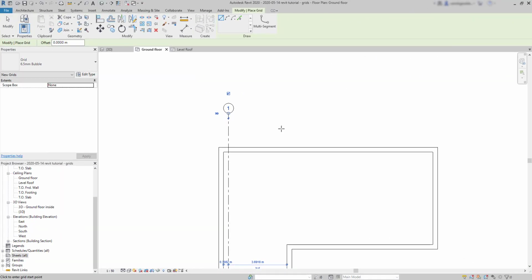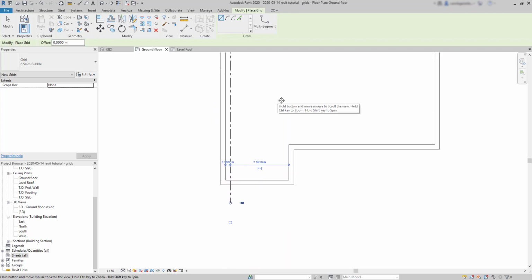The squares at the extremities of the grid line indicate if we want a bubble or not. If I uncheck that box, the bubble just hides. On the other hand, if I go to this side, I click here to put a second bubble.